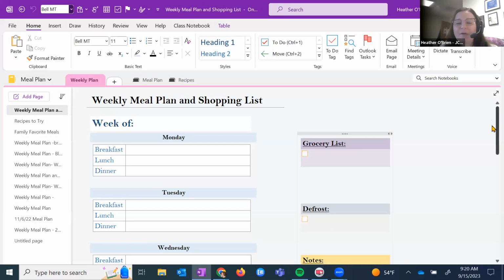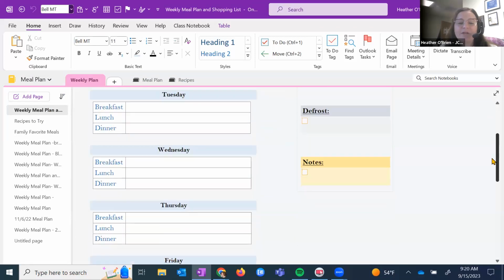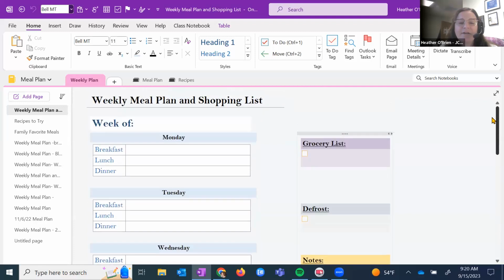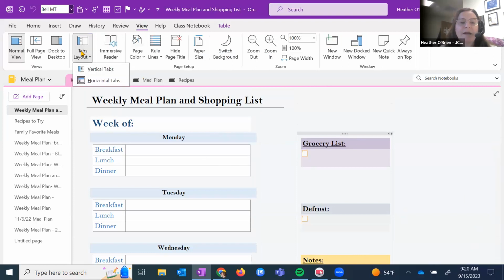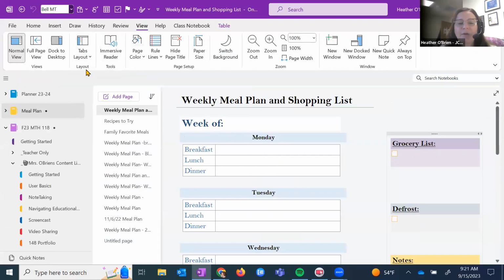So you can set it up so that you have a weekly plan with a shopping list. And in here, you'll notice all of this is tables, and I've just used some color coding. So two things I want to mention before we get deep into this is right now I'm on the desktop app, not the iPad, and I have my sections as tabs going across the top. So if I click view, right here it says tab layout, and if I turn to vertical tabs, that's the way it looks for you if you are web-based and the way it looks if you're on the iPad.